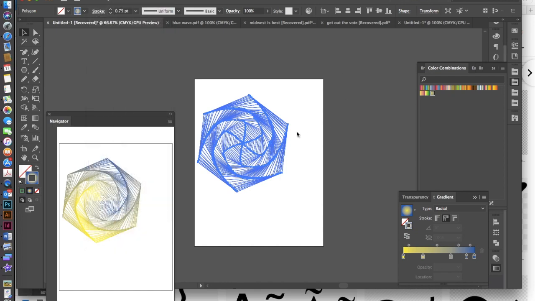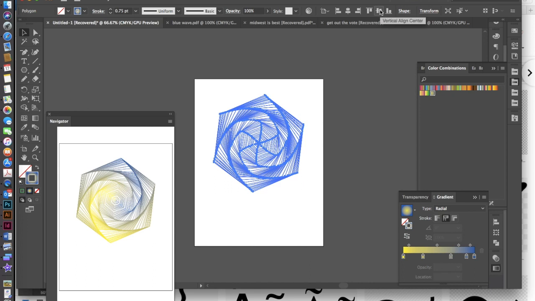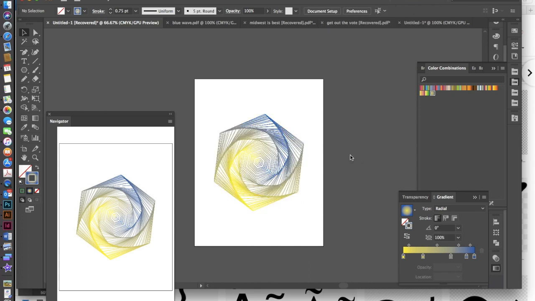Okay, then after you've done that, if you select it with your selection key, you'll see your alignment options up here at the top. I want to horizontal align it in the center, and then I'm going to vertically align it in the center so that I have that. And that looks pretty good.